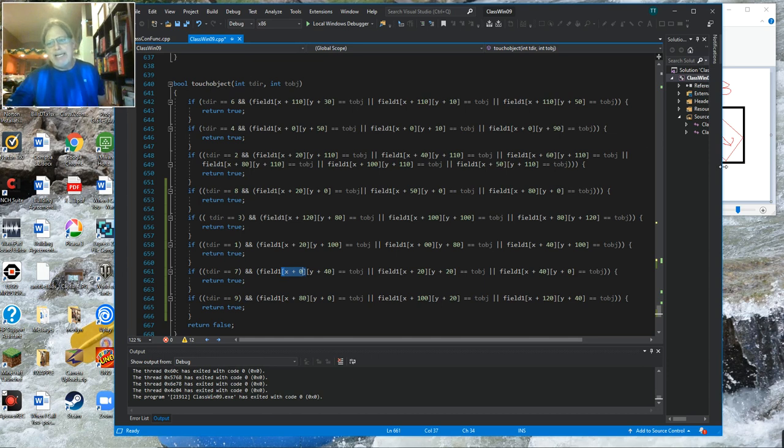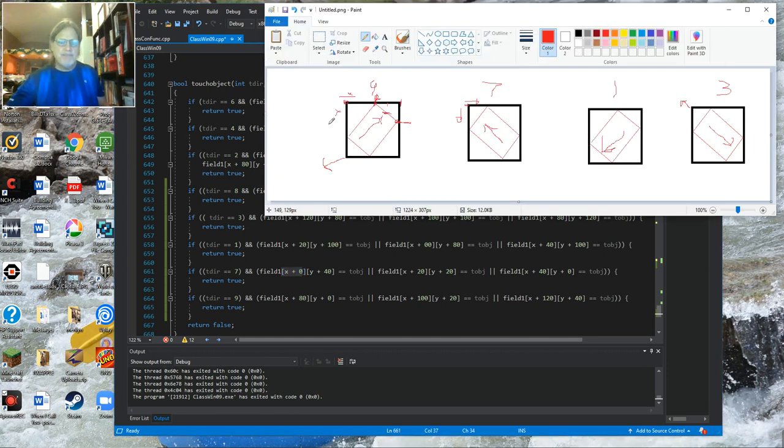So I said X plus 0. And then I said down 40. There's my first one. And then I said over 20, down 20. There's my second one. And then I said over 40 and down 0. So I had these 4 pictures here. And so let's go over 1 just to make sure I got it right.